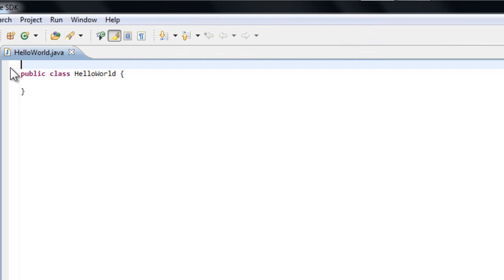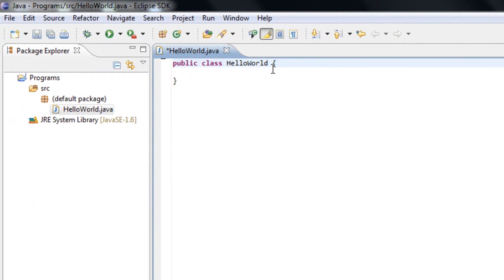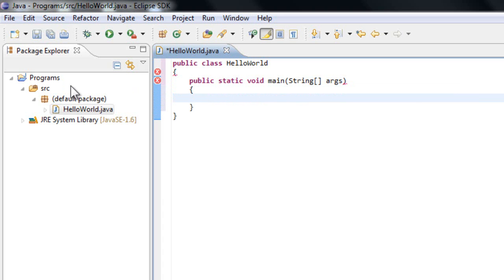Now we can start writing some code, and the first thing we have to create is our method, so public static void main, string args. This is the first method you will ever create when creating some programs. This is where the program starts running.